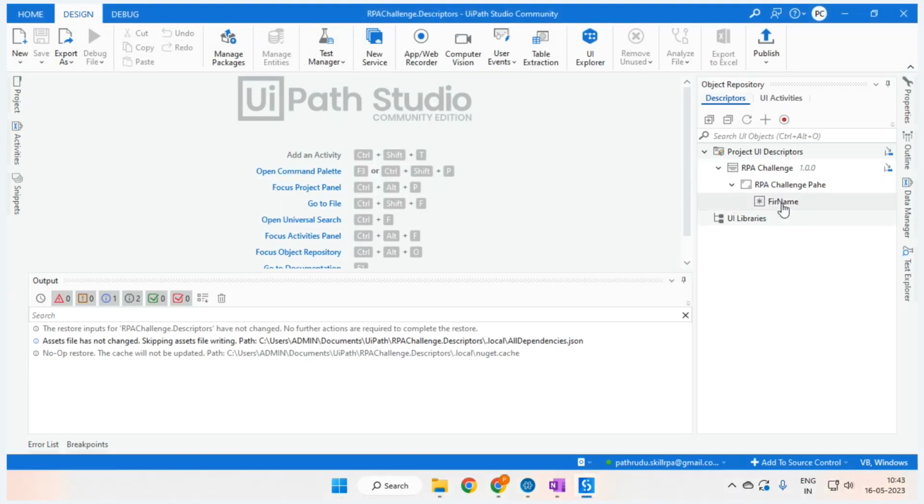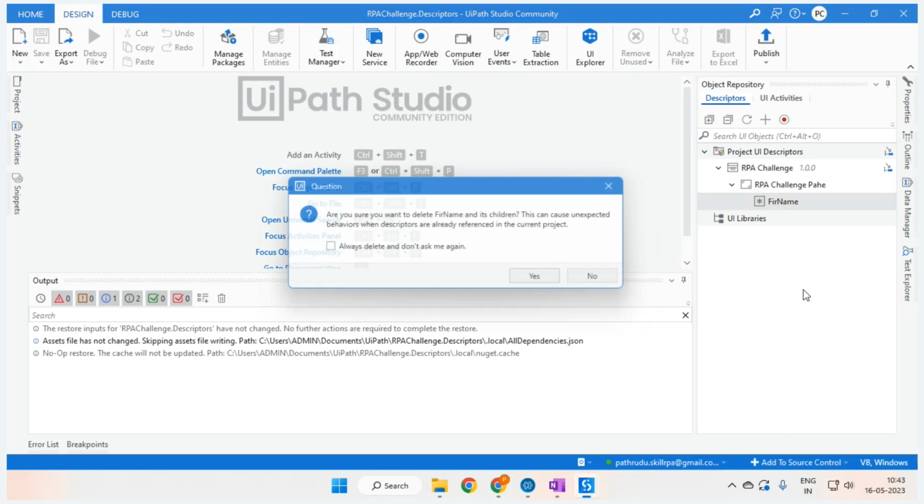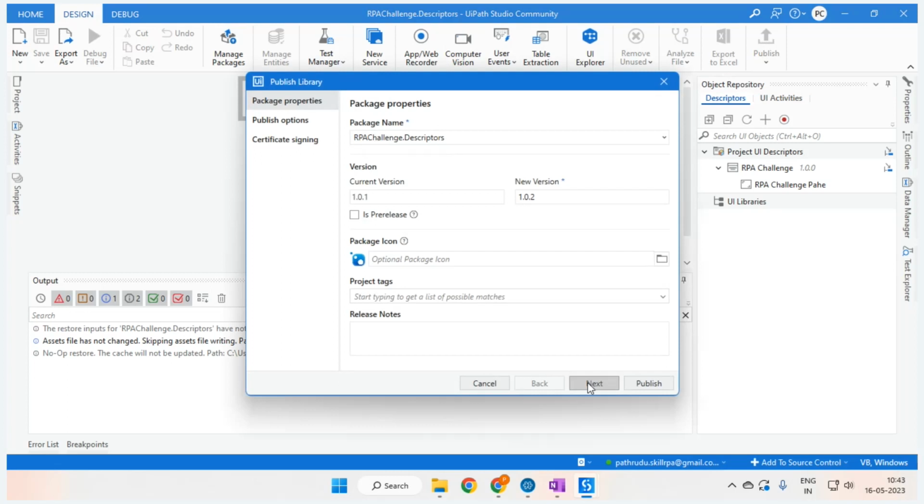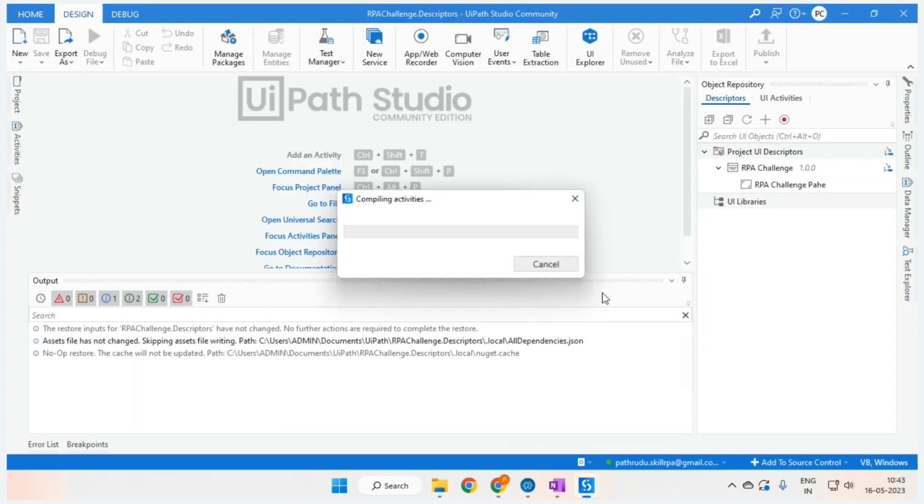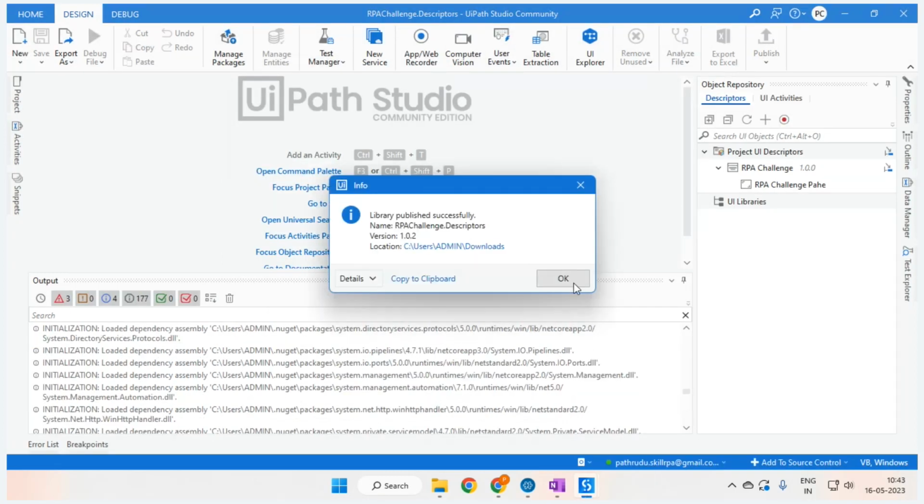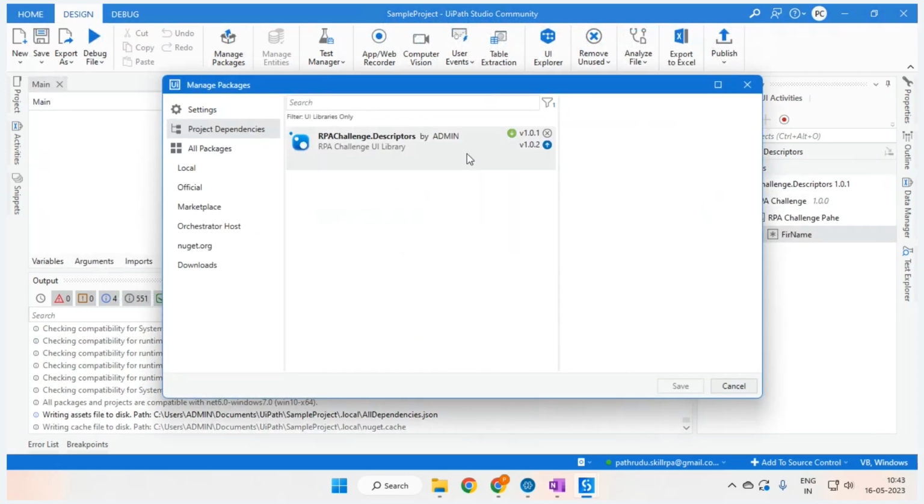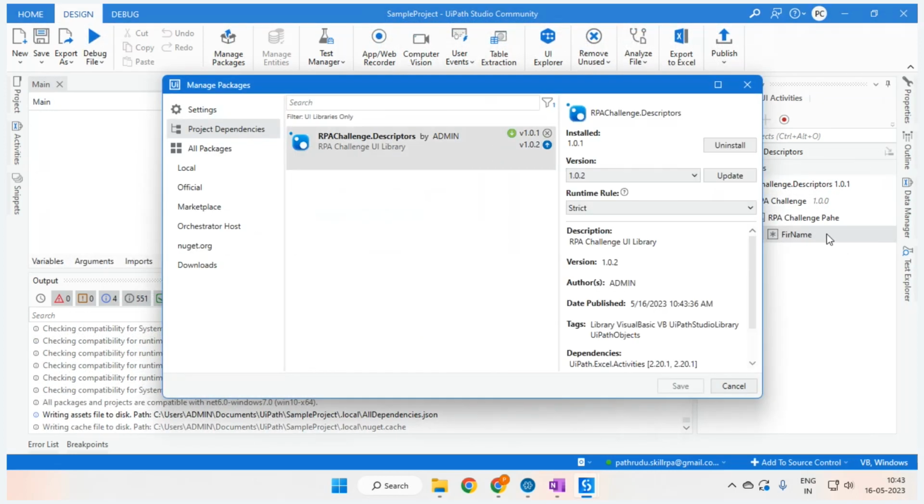So the first name is there, right? What I want to do is delete it because we are not using it. So I'll delete it, and I'll click on publish, and under the downloads I published a new version. Okay, let me close this, and under this, if you see, I got a new version, and here we have a first name. Click on update.